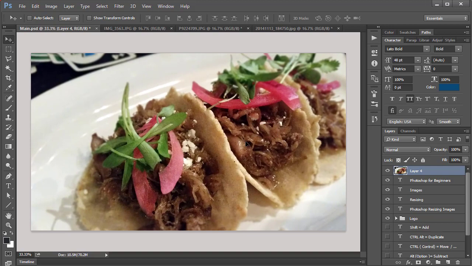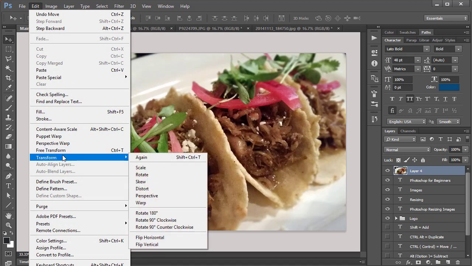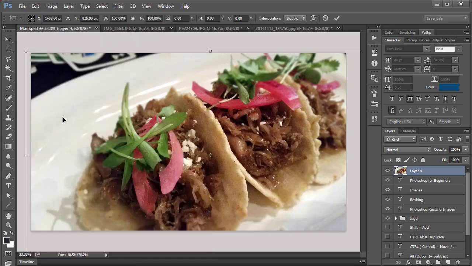If you do need to further reduce it, you can use the free transform tool. That's found under Edit and Free Transform, or Control T. The free transform gives you all the options that the transform tool does, like scale, rotate, distort, skew, etc. The free transform tool is just a shortcut to it. So I'm going to grab the free transform tool.